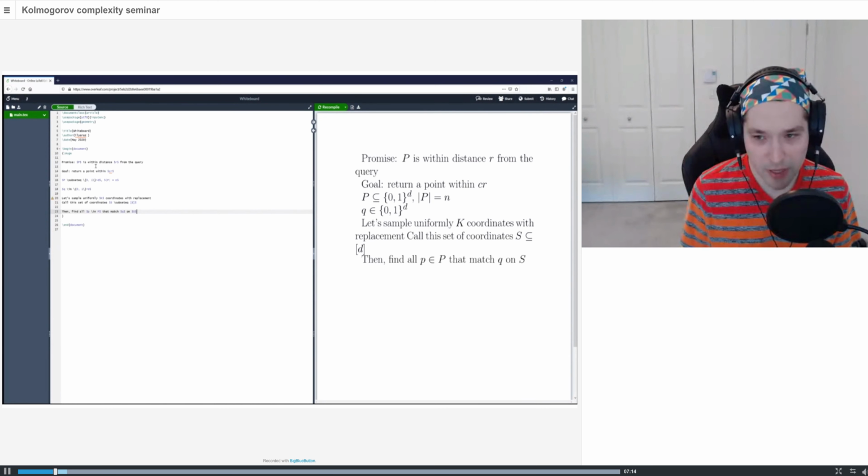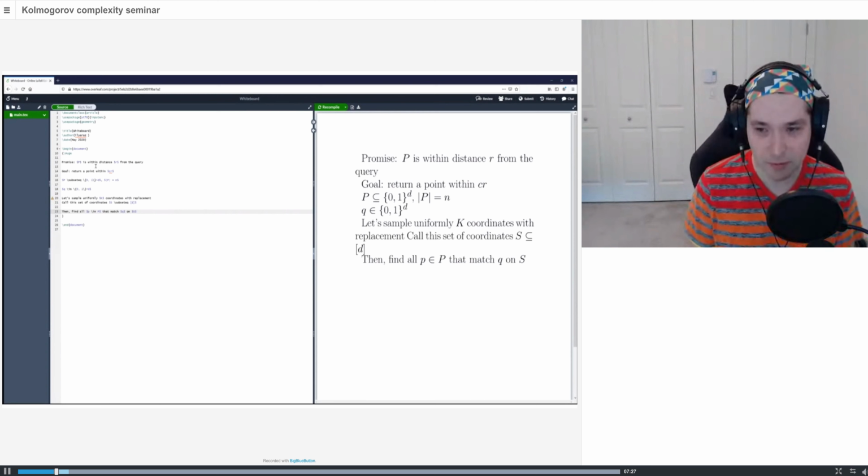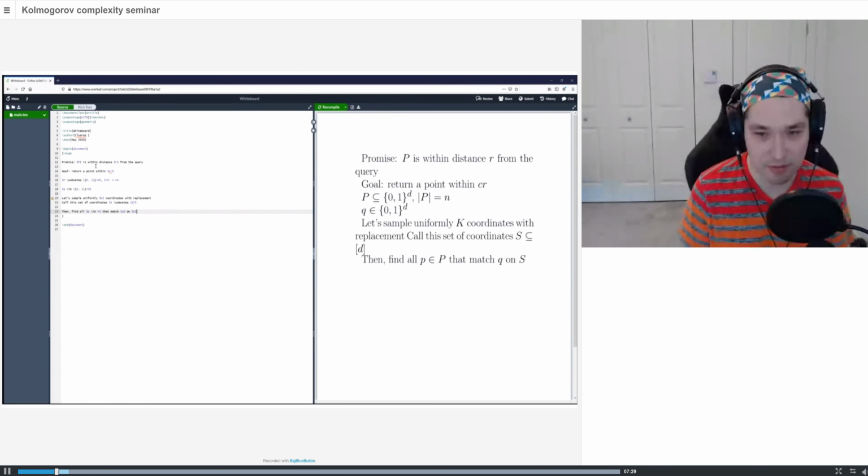If you include too many coordinates, then you will cut out your nearest neighbor or near neighbor. If you include too few coordinates, lots of garbage will match your query, and you are in trouble. So we need a compromise. So let's do the analysis. It's pretty easy.